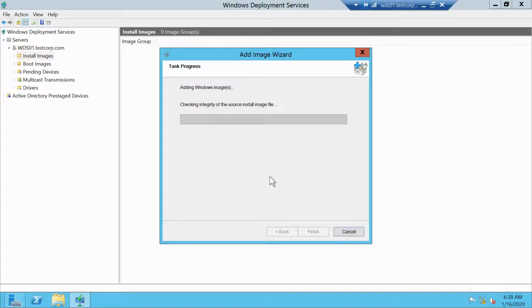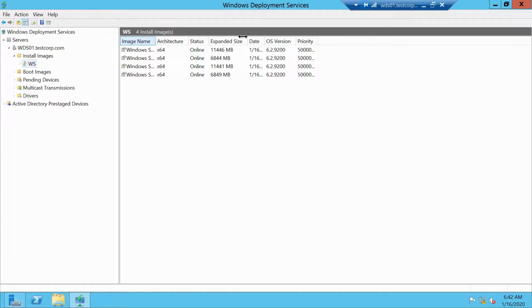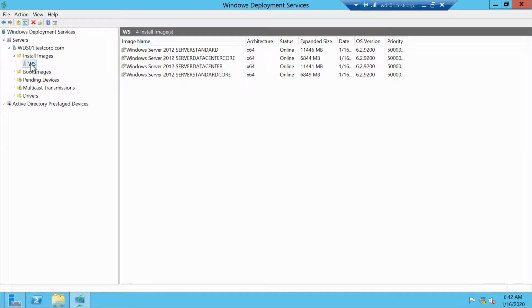And we have to wait for the WIM file to be copied to our server. And now that the image has been imported, we can see in install images under the WS image group that we have the 4 OS flavors. So this is just the image that will be placed on the hard drive. For now we do not have an image that will allow us to install the OS during the first step, like we would put a DVD in the DVD drive, for example.